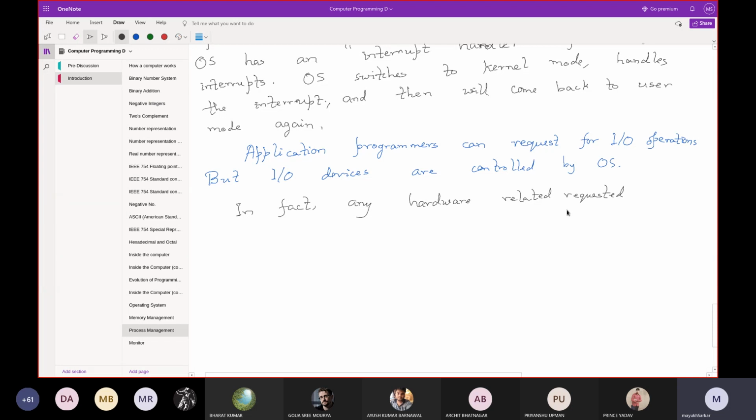Even when requesting for, even on such requests, those requests have to be made to the operating system, right? So any hardware related requests should go via the operating system. I think I have also discussed it previously as well. Okay.